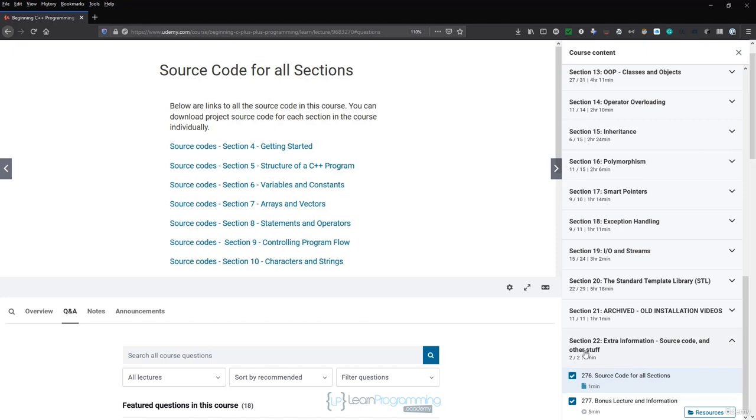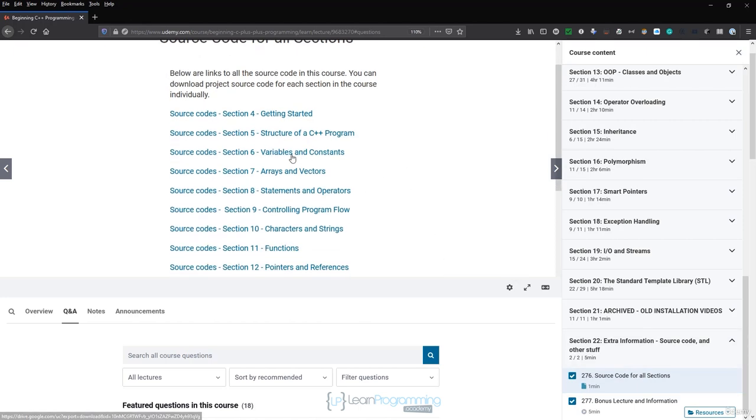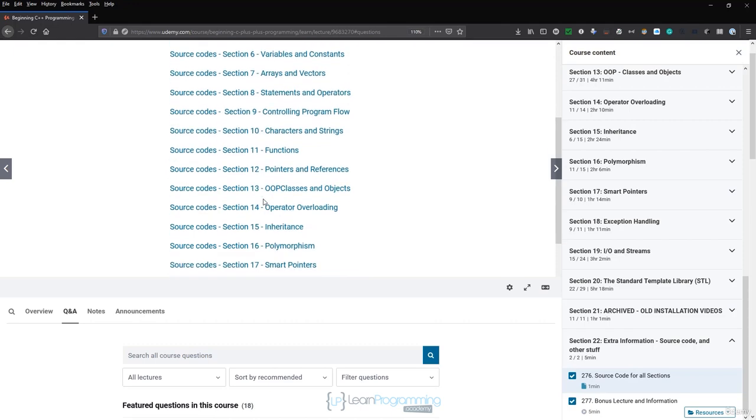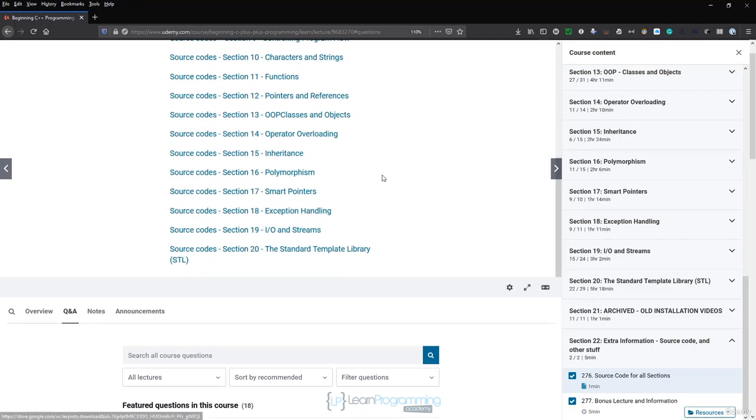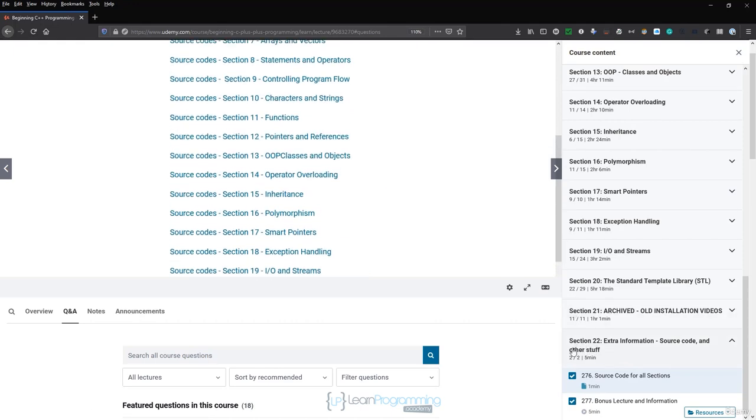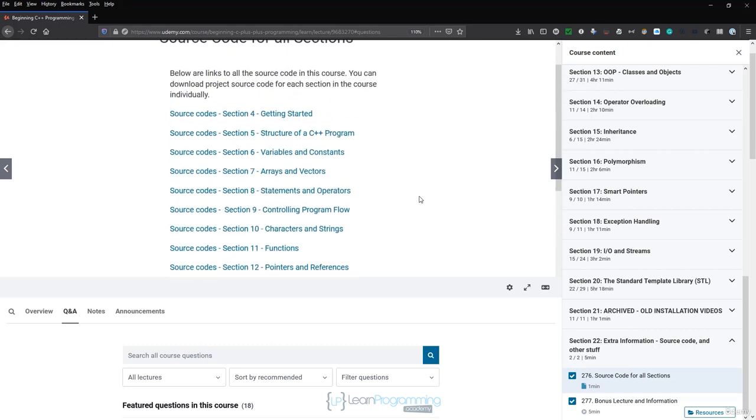If you click on that, you're going to see the source code that's downloadable here. Each one of these is going to be a zip file for each section of the course. Now, as I'm making this video, this is in section 22. When you all watch this video, most likely this will be way down here, section 25 or 26 or 27 or somewhere at the bottom of the content, because the new lectures that I'll put in the course will be inserted in here. So anyway, just look for extra information and then source code for all sections and you'll find it. Then you can download the source code.